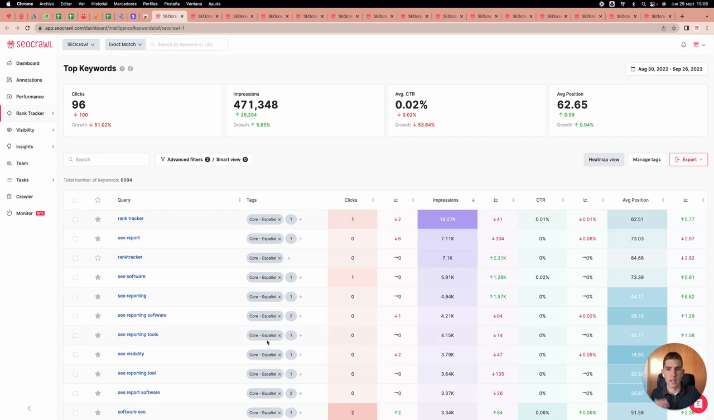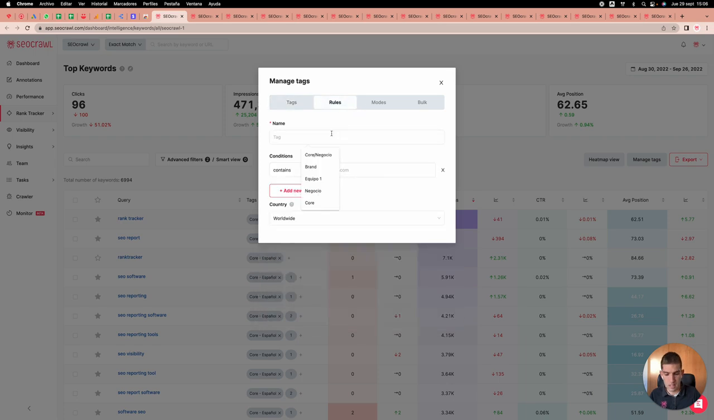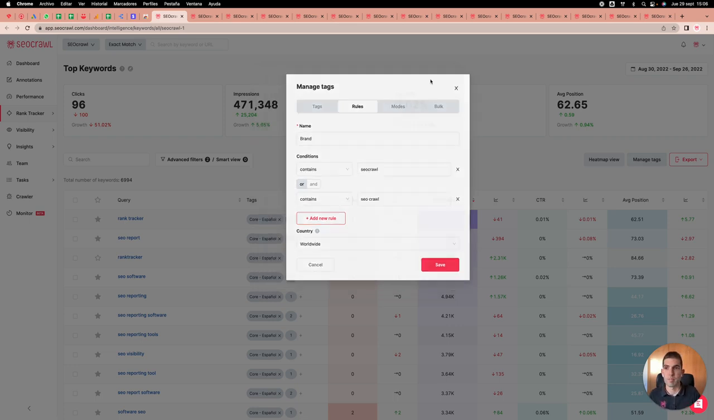And you will be asking, how do I define all these keywords? Super easy. Manage tags. I go to rules and I can say, please put me the name brand to all keywords that contain SEOcrawl or SEOcrawl separated. And you can do the same with your brand, with your business keyword. The system is automatically detecting and identifying all the new keywords, so you can forget about doing all the work manually. You do this once and then everything is automatically applied.